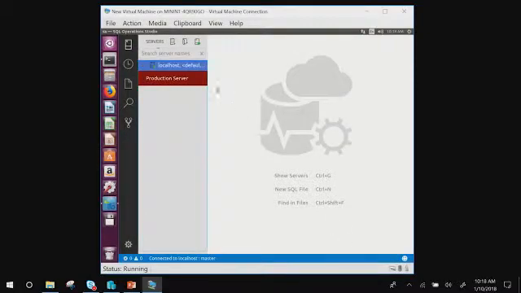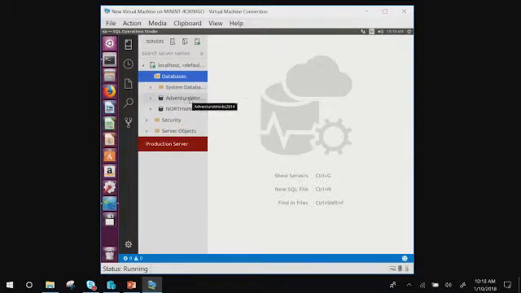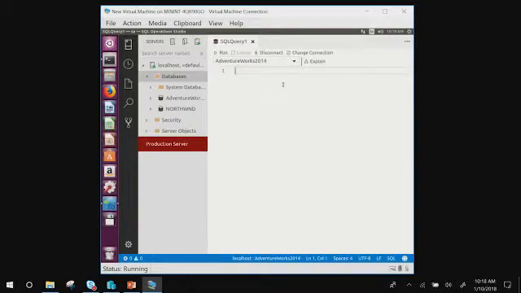And now we are connected to our local host. And let's go look into our databases. And we have 2 databases here. We have our AdventureWorks 2014 and Northwind. And we're going to make our first query on our AdventureWorks database.